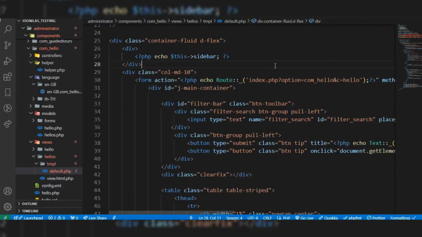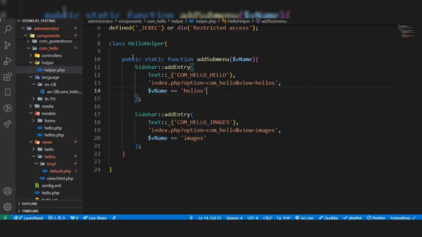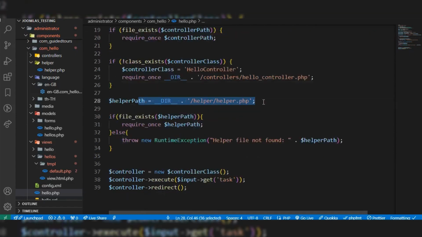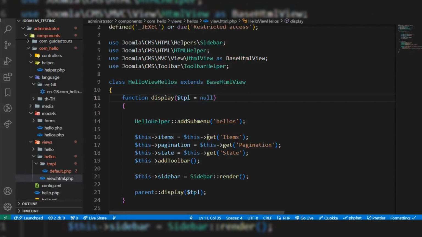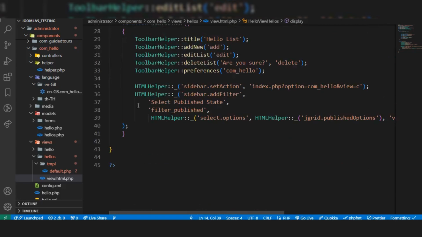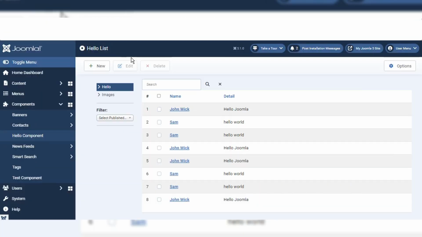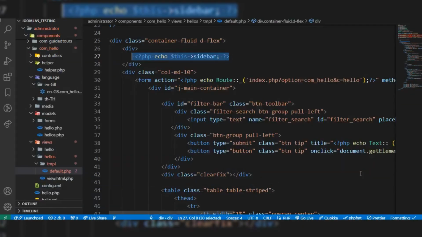To summarize this video, first we have to create the helper file, and there we add which sidebar items we want to add. The next step is to call that helper.php in our hello.php file. After that, in the view file we call the helper file and the add submenu function. There we added the sidebar and filter, and the last step is we call the sidebar here. Now we have successfully created our sidebar. So thank you very much for your attention.